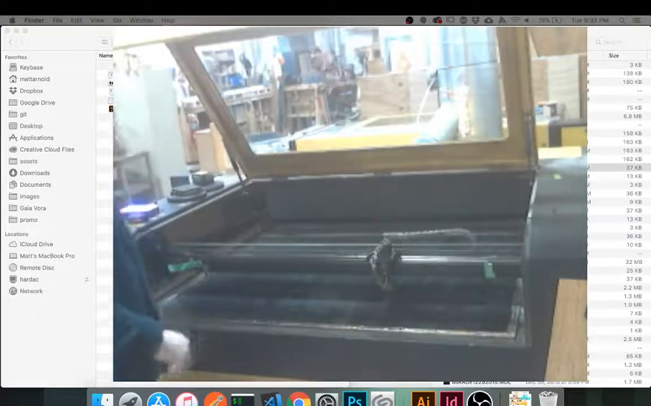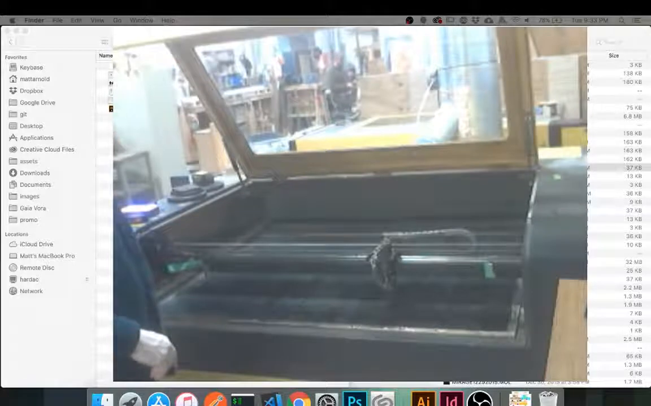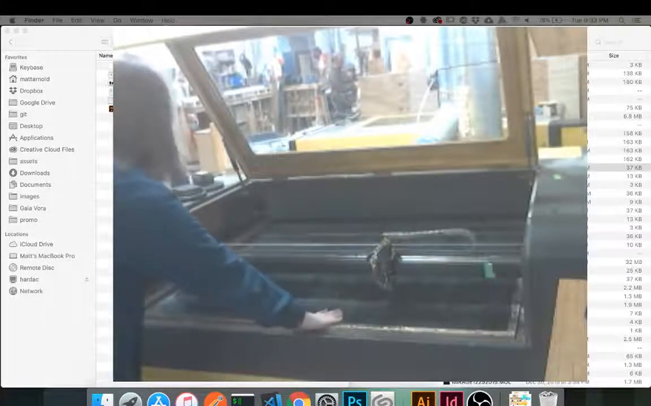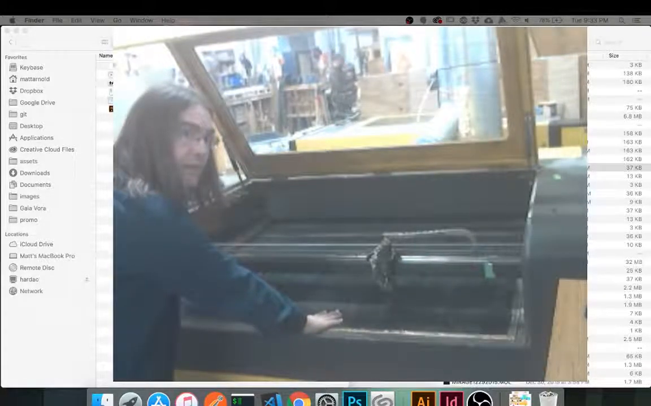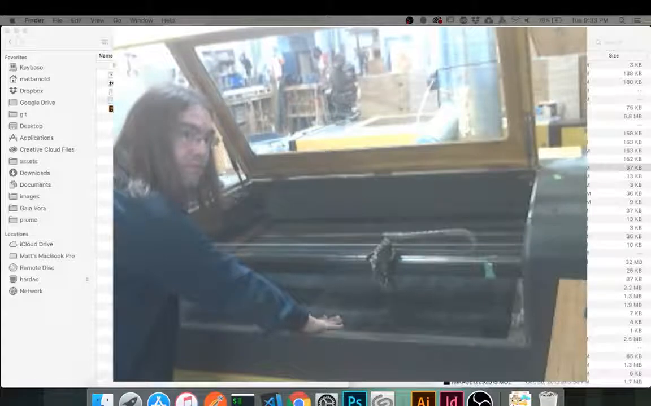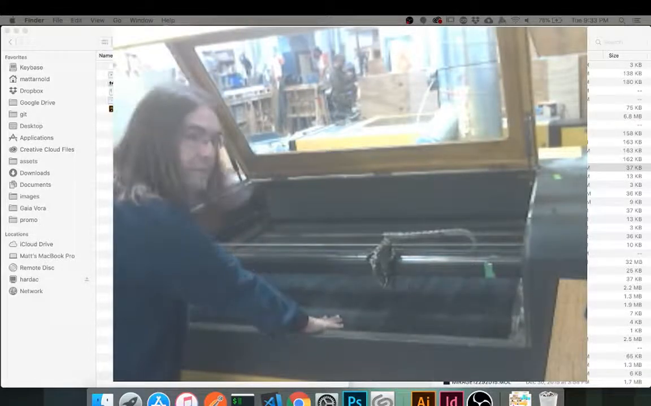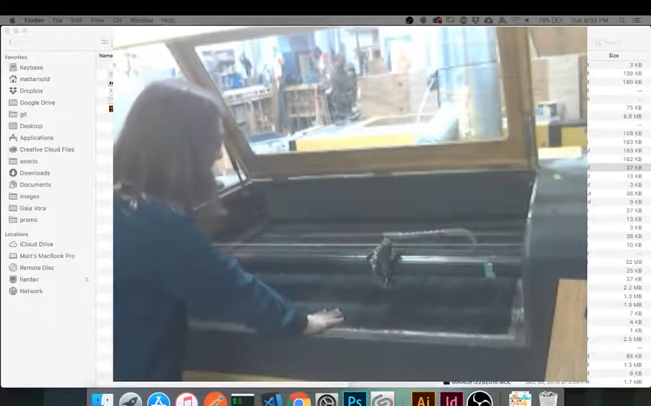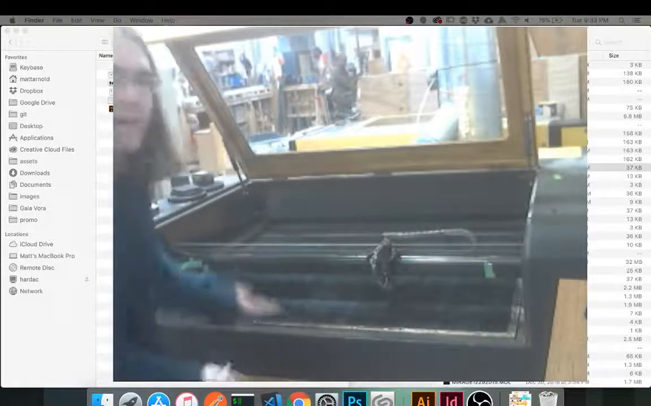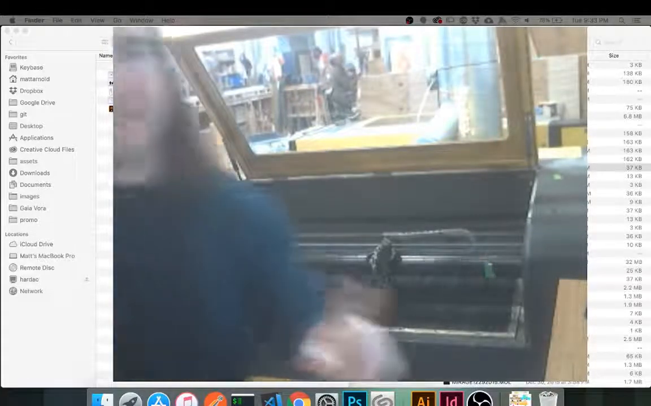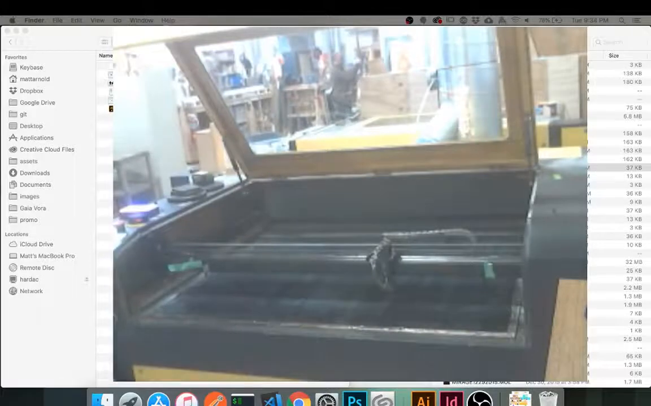So here you have the ability to make the bed go down. Can you see that? The bed is actually going down. And you can make it go up. So the idea is you've got to adjust that. I'm going to get a piece of wood. Hold on, I'll be right back.